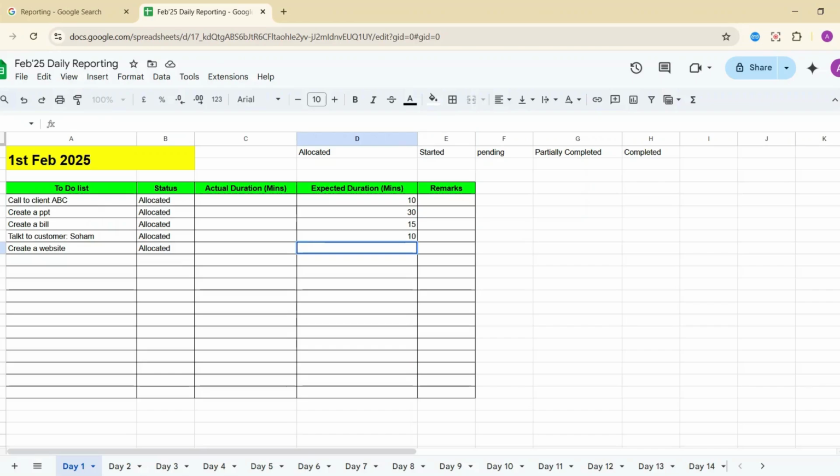Each day is considered 8 hours. If you are part time, each day is considered 4 hours. So 3 days for a full-time employee is 8 plus 8 plus 8, 24 hours. So in this company, 3 days means 24 hours. 24 into 60, then you will get it in minutes. In this way you have to create everything. Then you will start the work.